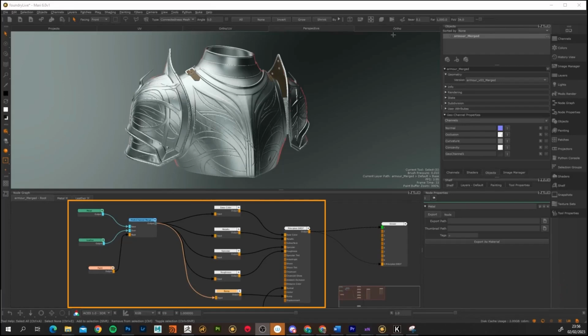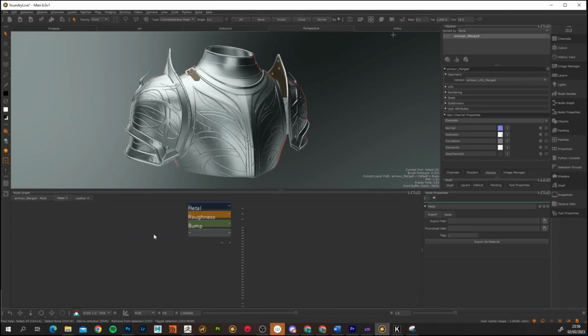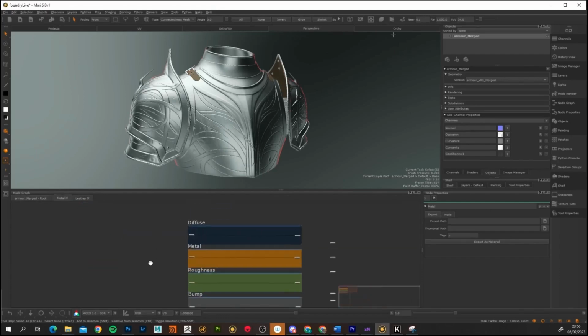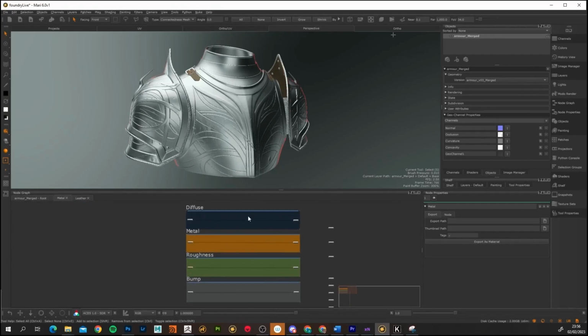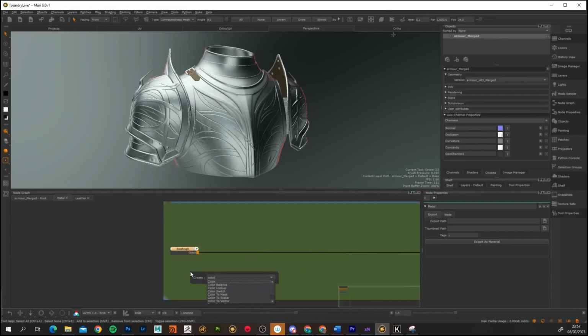I've set up the channels I need, and I've created two materials based on Arnold standard surface shaders. One for the metal and one for the leather with a paint node for the mask. Inside the materials, I'm trying to keep things fairly organized using backdrops to group channels. I've already set up basic colors for each channel, and now it's a case of building up detail.